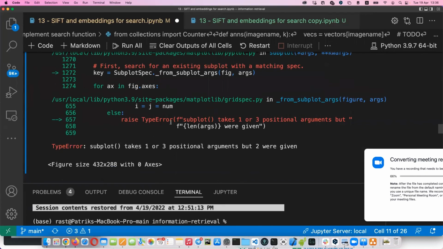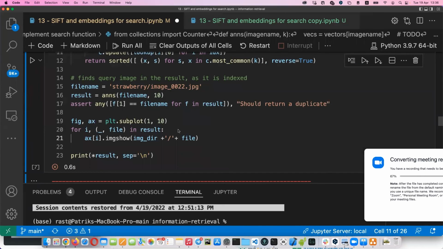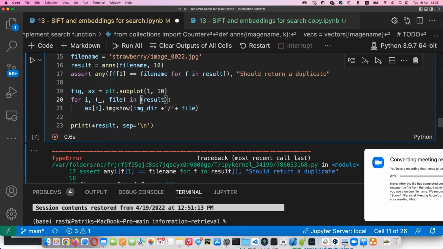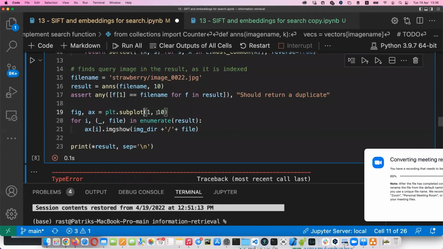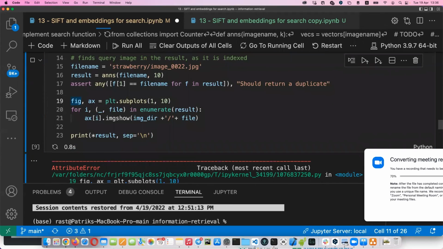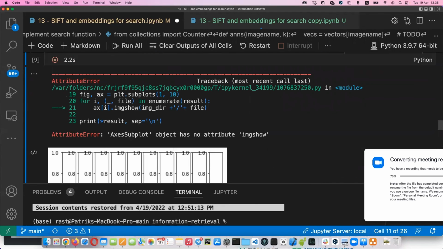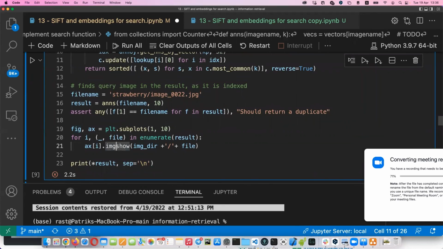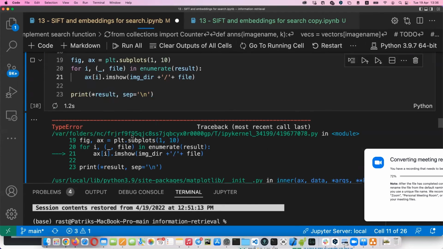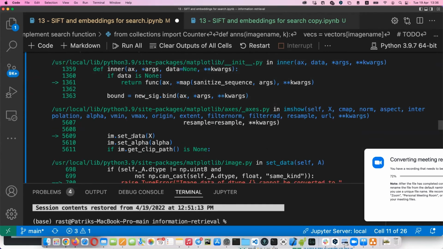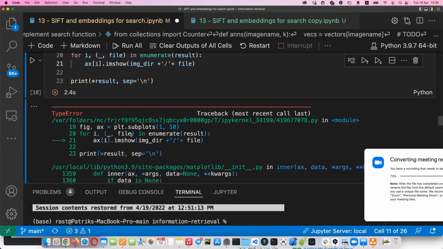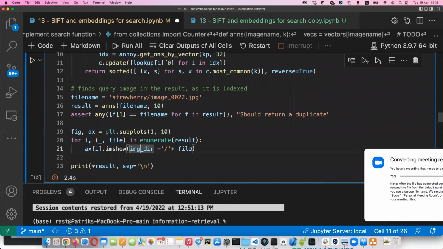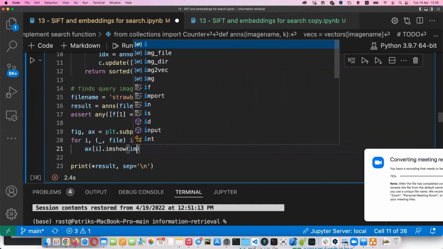What's the issue? Okay, so let's enumerate. The two we're given. This is subplots. Imshow. Okay, thanks. What's the next issue? Yeah. So wait. That's a bit stupid, but a bit.